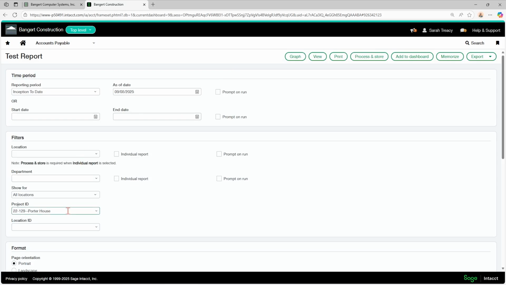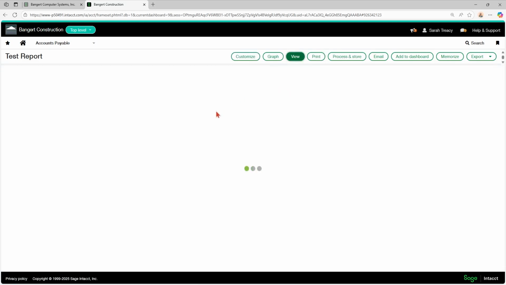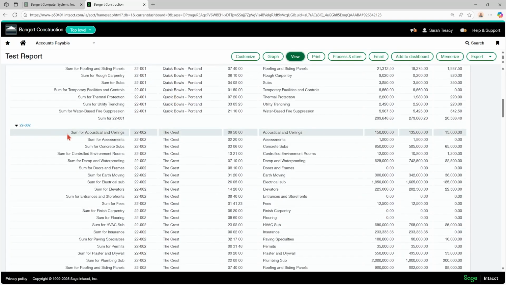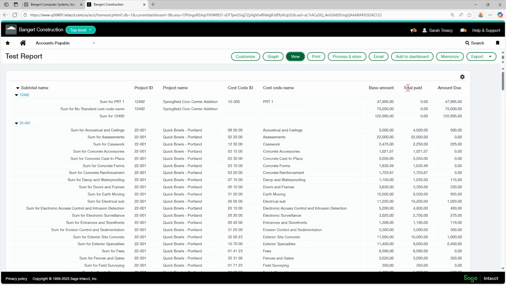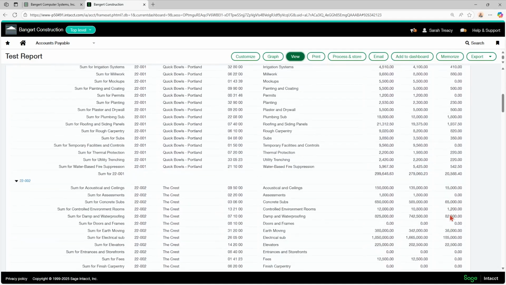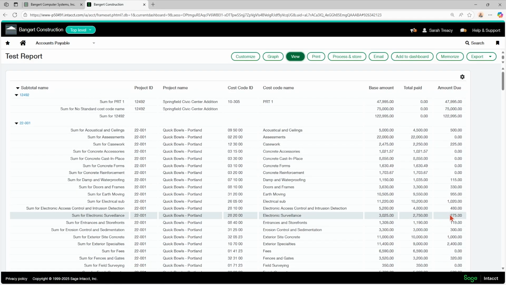So if I customize that and I get rid of the Porterhouse project that I selected and just view all, it's grouping transactions by cost code, and then it's by project. So here is my Springfield Civic Center edition, Quick Bowls, the Crest, and they're grouped by cost code as well. And I have my base amount, my total paid, and here's my calculated column, which is showing me my amount due. So that is just an example of what you can do with custom reports. So we saw a really basic one, and then how grouping affects it as well.